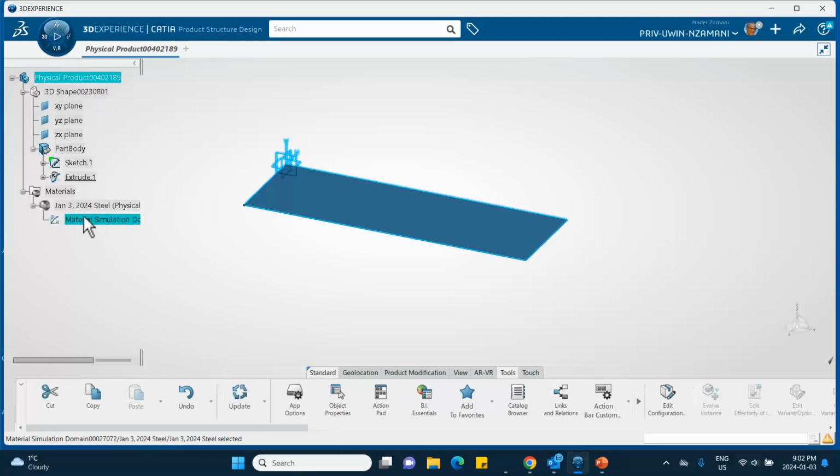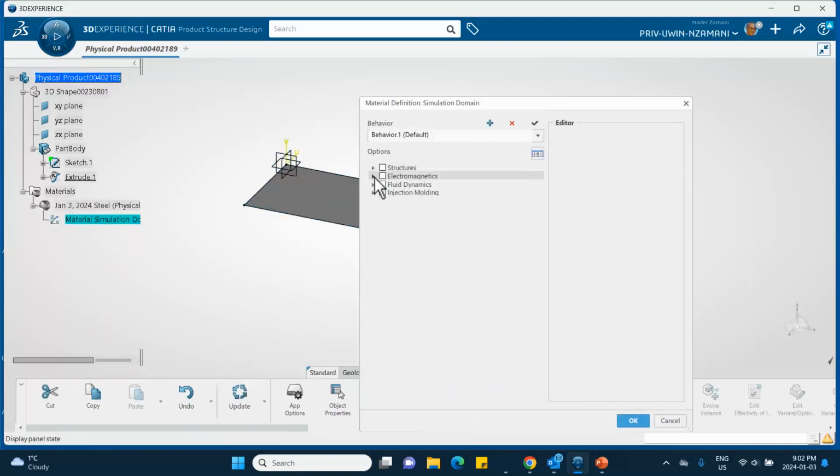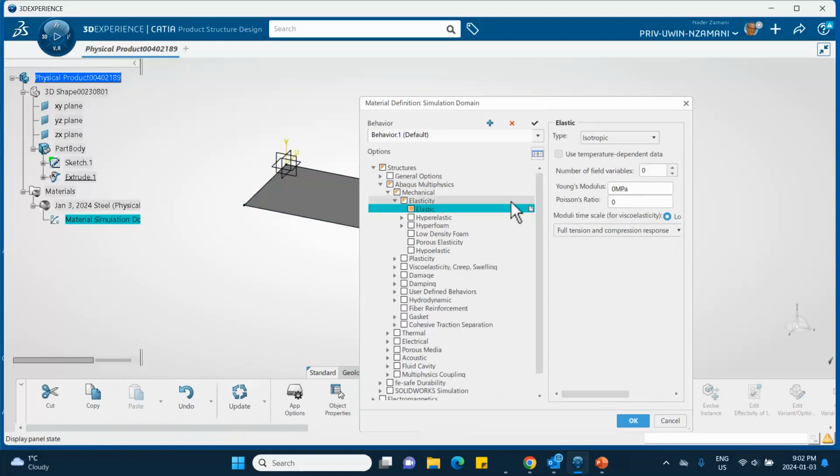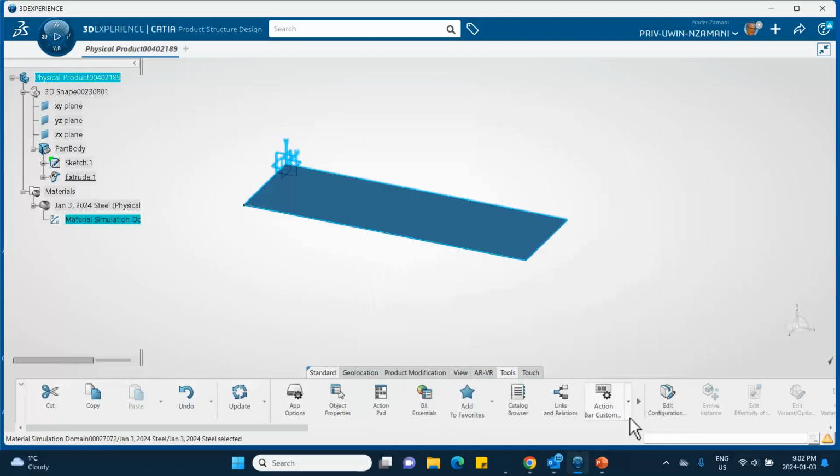And we're going to input our numbers. So basically, it's the Young's modulus for steel, Abaqus multiphysics, mechanical, elasticity, 200,000 megapascal, and Poisson's ratio of 0.3. A very simple elastic problem. Okay, we're done here. So now we're going to go mesh this thing.